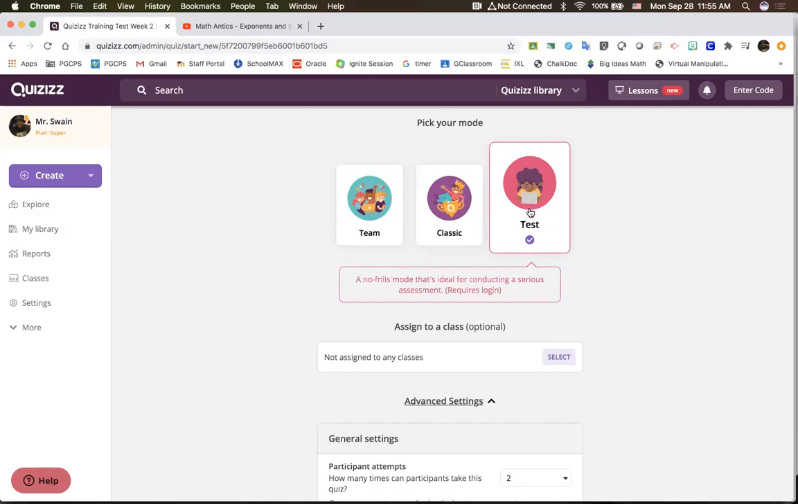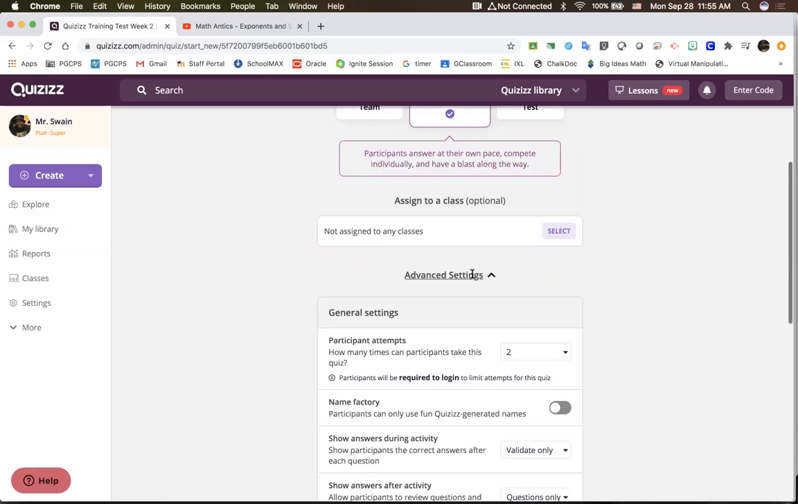And then there's the test aspect where it takes away all the fun and tries to make it more about being a test. So the music is turned off. They normally get these quote unquote power ups that get taken away. There's a leaderboard that gets taken away. And so it makes it feel more like an actual test. So let's look at the classic, right?